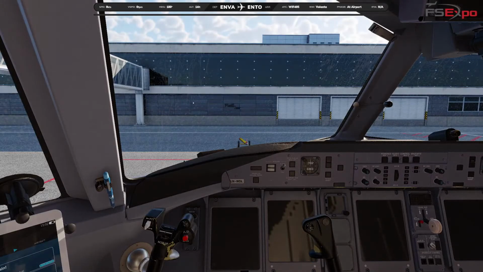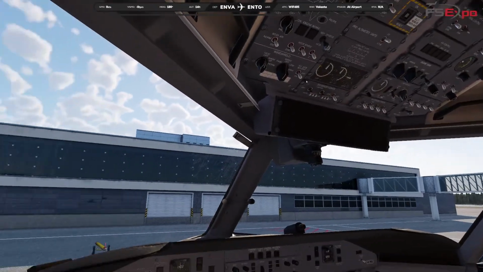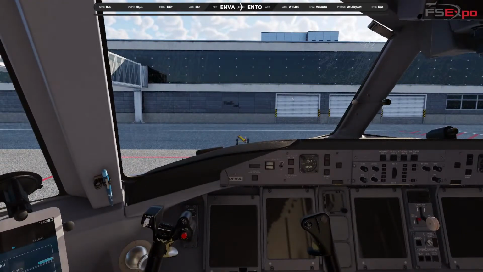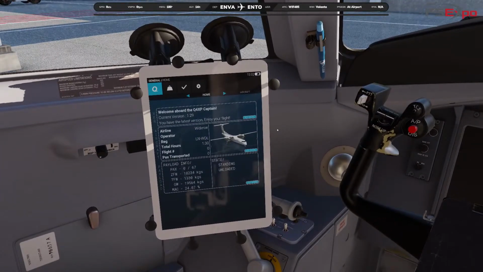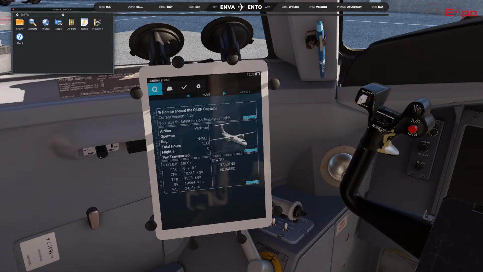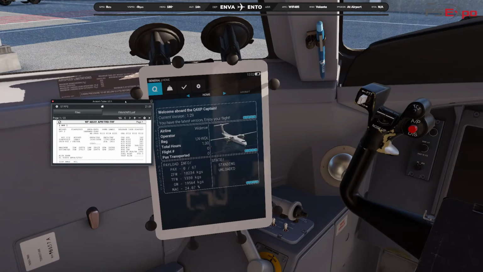All right, so we are in the beautiful Dash 8 Q400, and of course this is FlyJSim's rendition of the aircraft, and as it is always the case, we're going to come here and set the load and balance. So we're going to bring up the tablet. Charts. We're going to go back up one directory, and then we're going to go to the output folder, operation flight plan, and our flight is this one here. Let me just make this a little bigger so you guys can see.